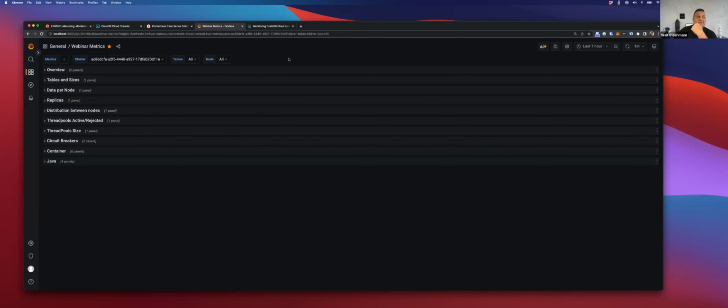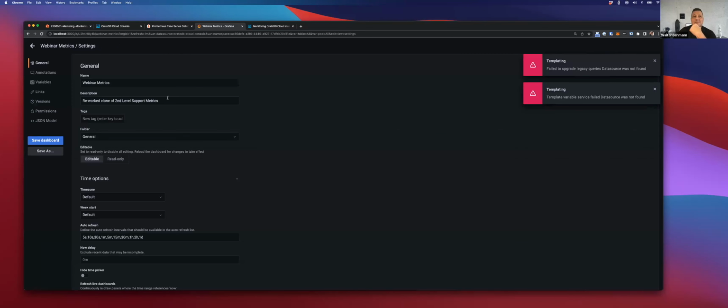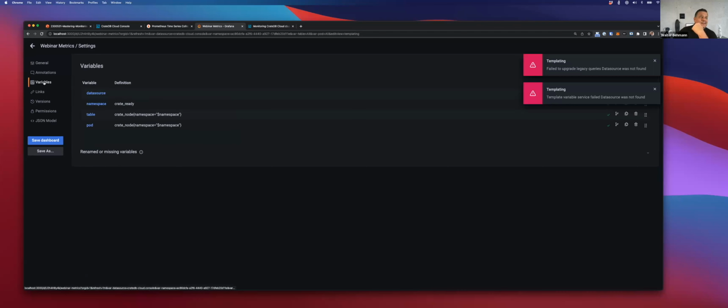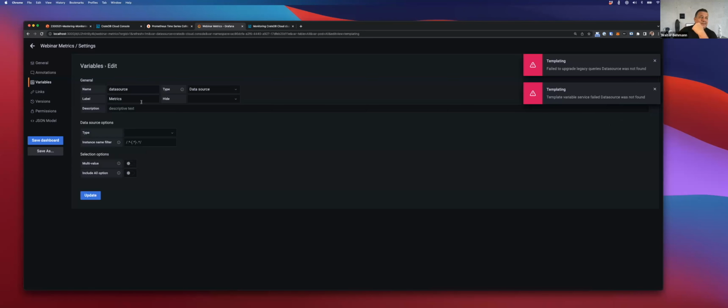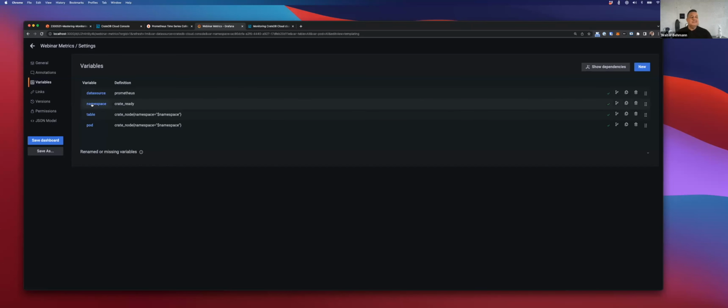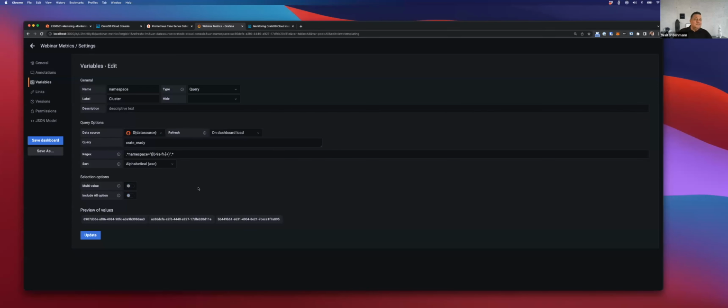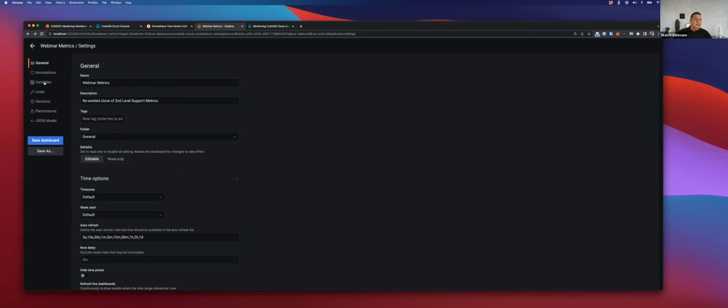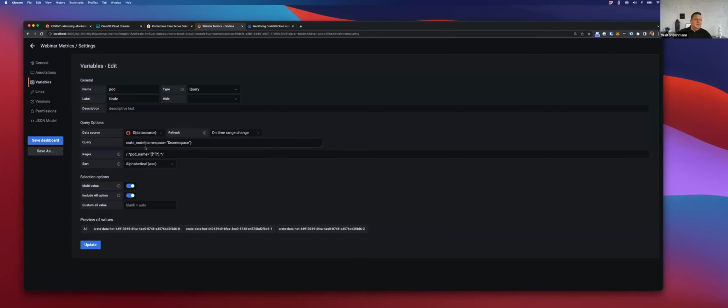Yeah, I broke something with my dashboard here. Let me see if I can fix that. What did I do? Data source type Prometheus. Wonderful, it's back. Okay, always good if something breaks on a live webinar. And now Grafana is happy again, and we can go back here, and also with the pods.